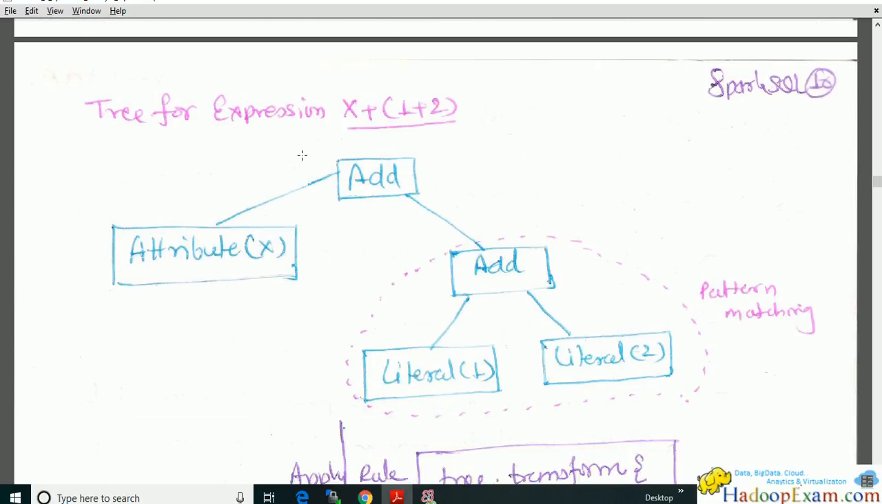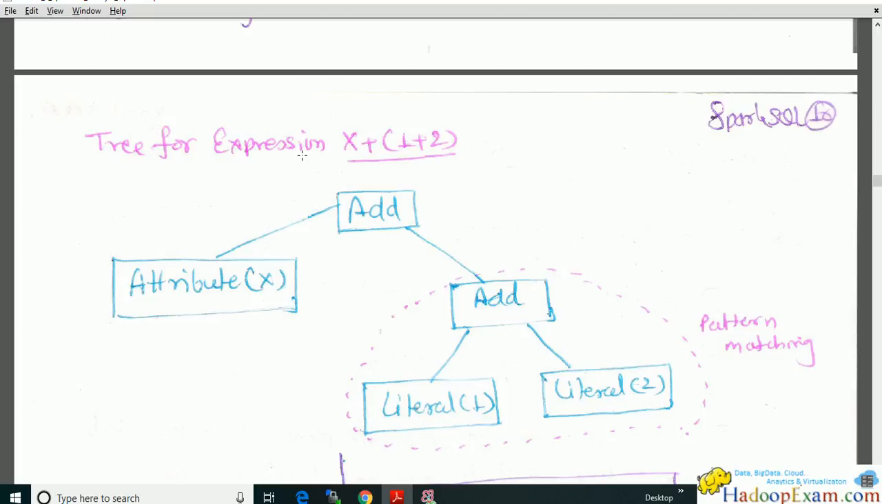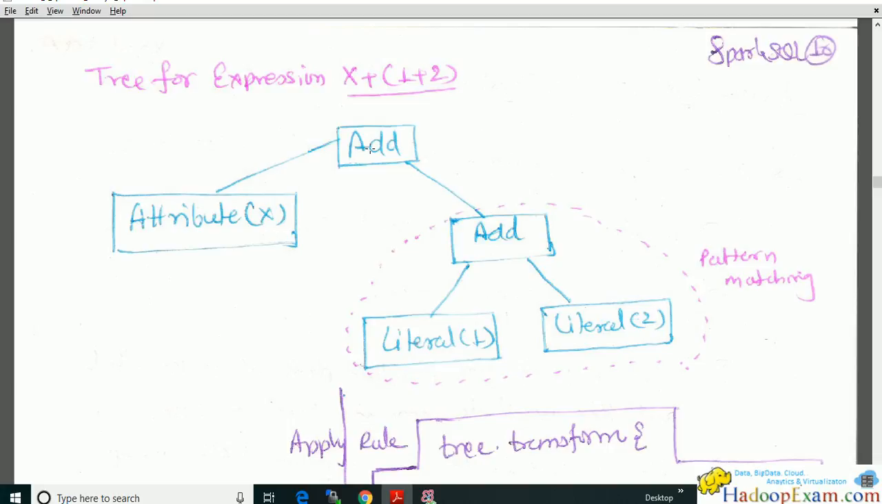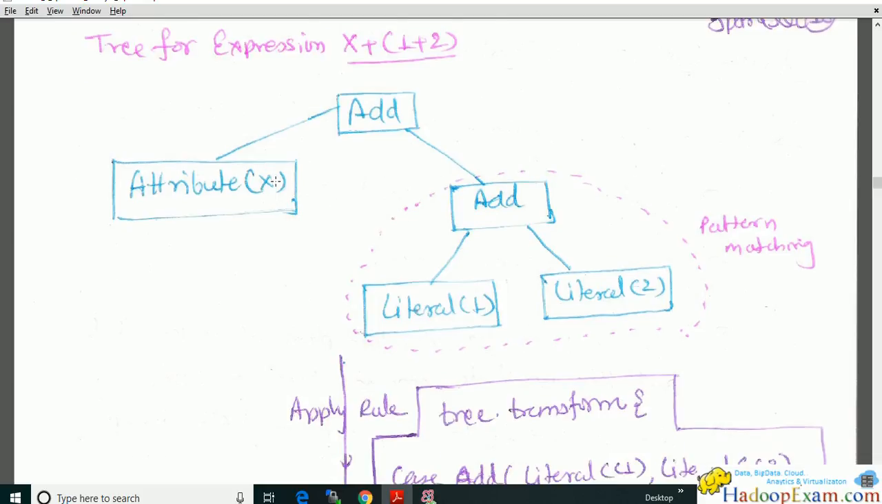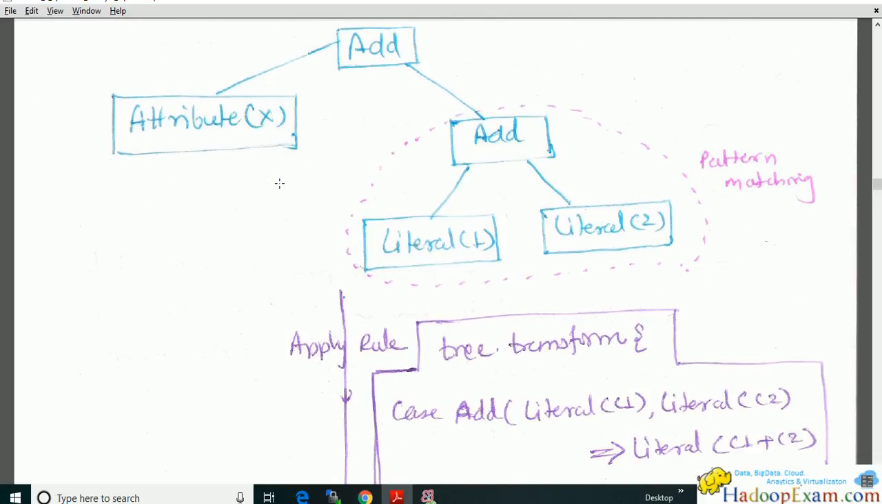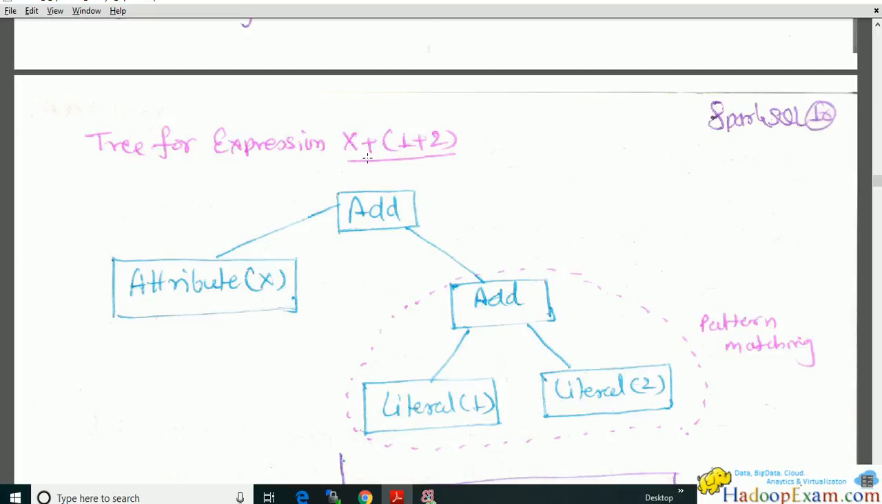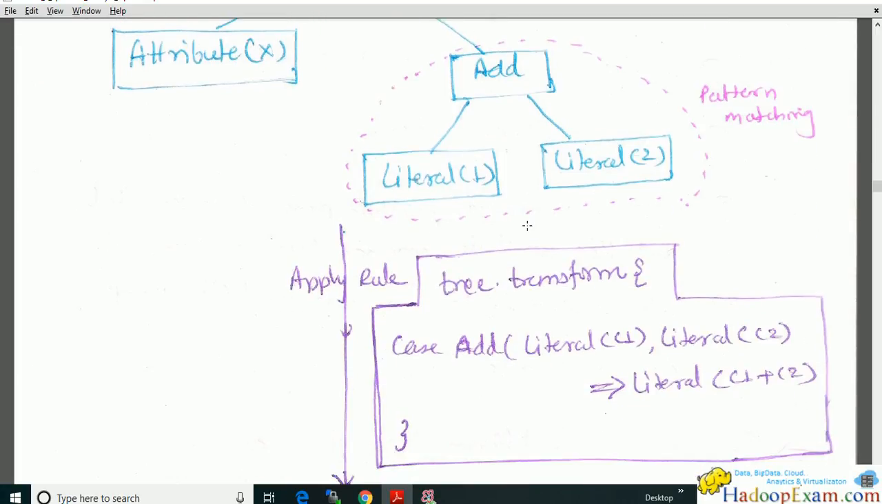Tree for an expression. Suppose this is the tree x plus 1 plus 2. This is my tree. How would you represent this? x, this is an add operation, this is an add operation, 1 plus 2. Correct, this is my tree. What I finally want, when I apply the rule, is for this expression to become x plus 3. These are the rules which I will apply.